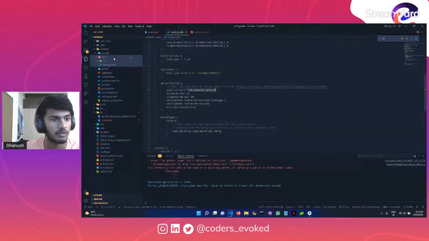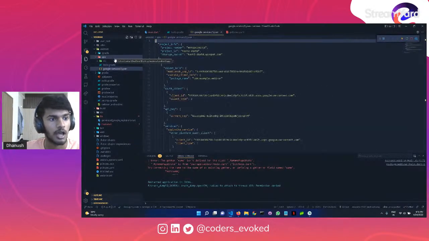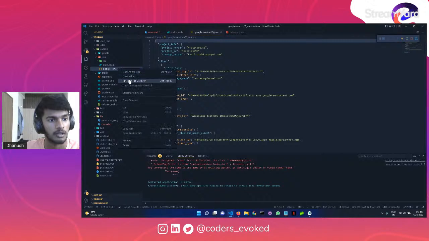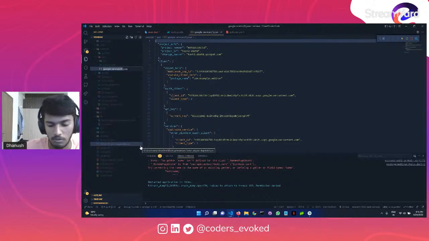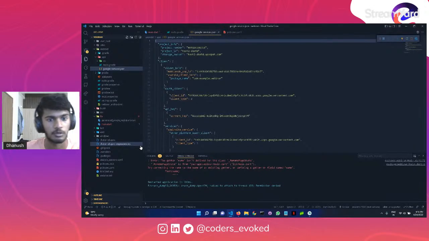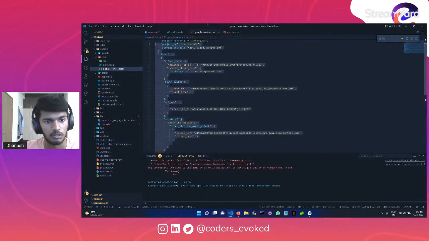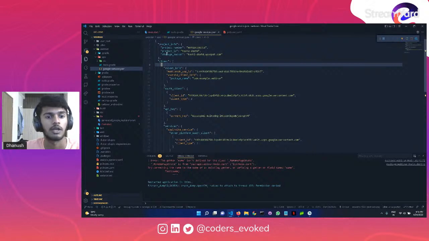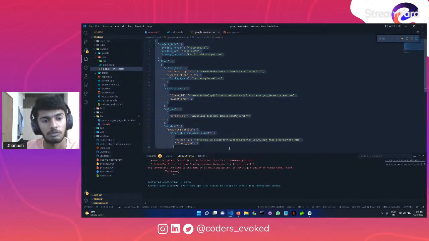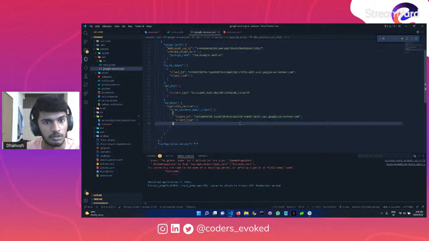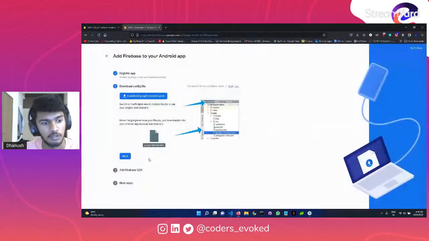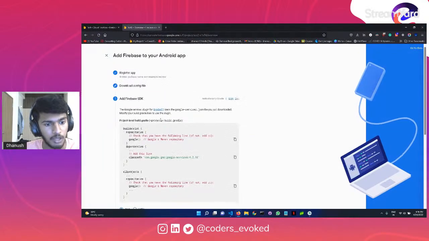So we need to add it there and just rename it to google-services.json. Yeah, that's what we need. This will contain all the necessary information for the backend to detect and make sure that this is our app that we want to integrate. Yeah, that's done.